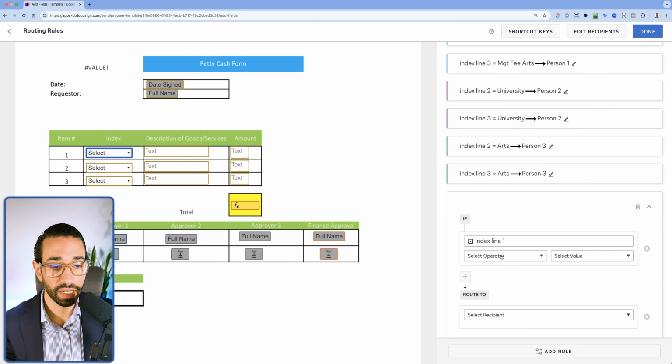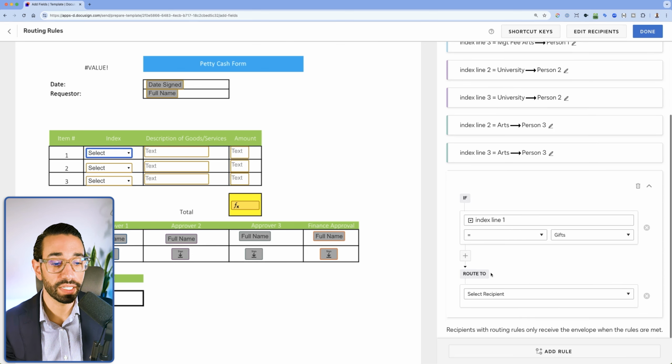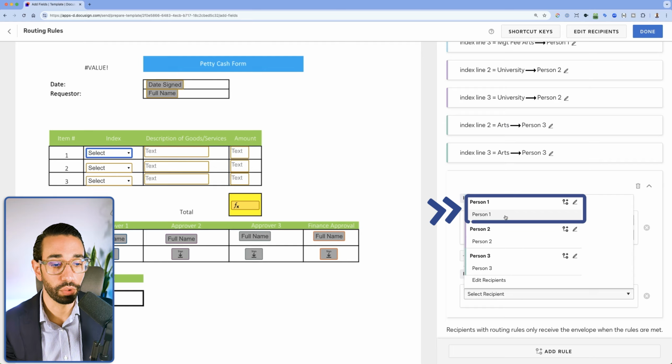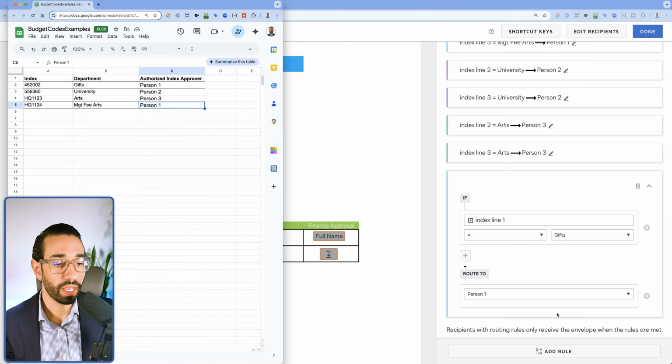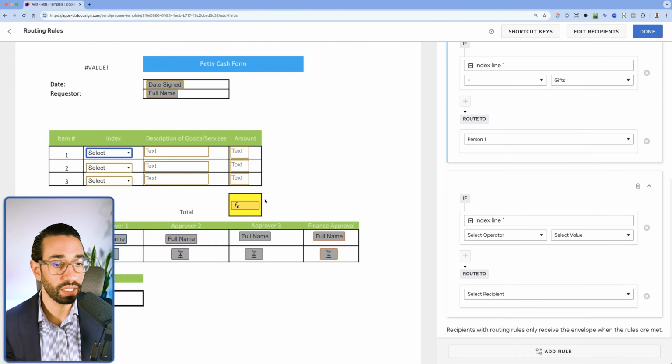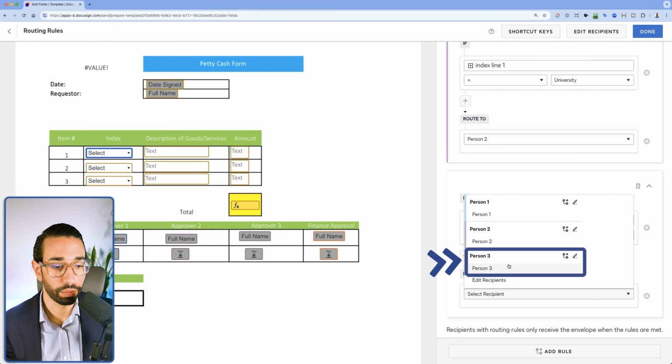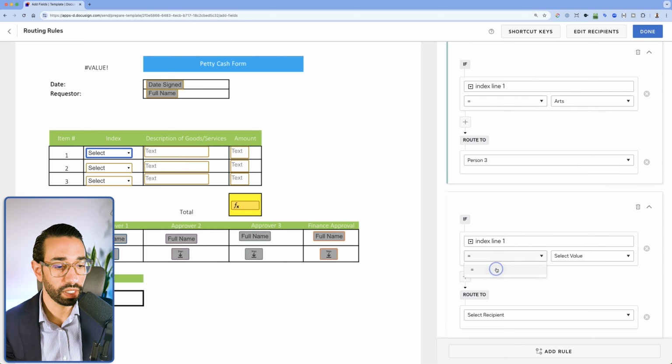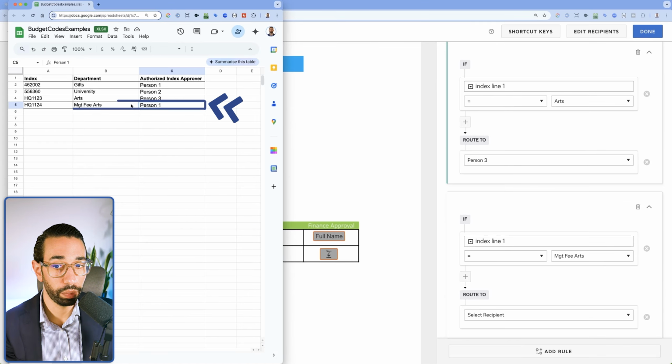And so I can say that if index line 1 equals gift, then in this case, I want to route to recipient number 1. Because this is what I need here. And then I can add another rule that says if the index line 1 is university, then I want to route it to person number 2. And if it's art, I want to route it to person number 3. And if it's management fee, then I want to route it to person number 1.